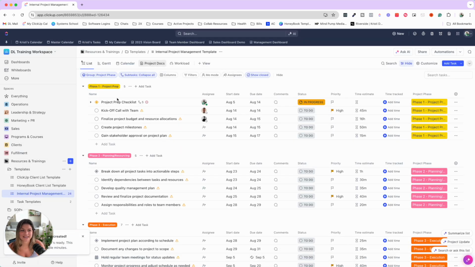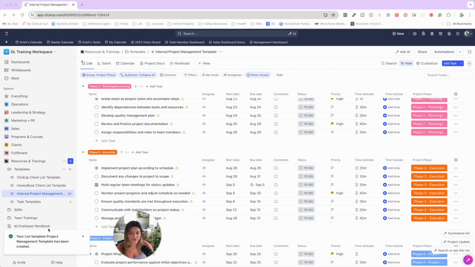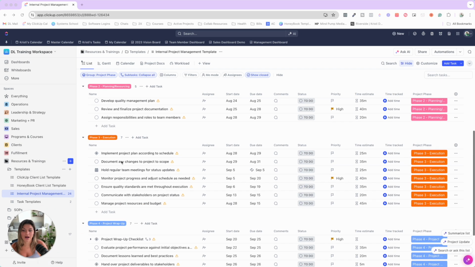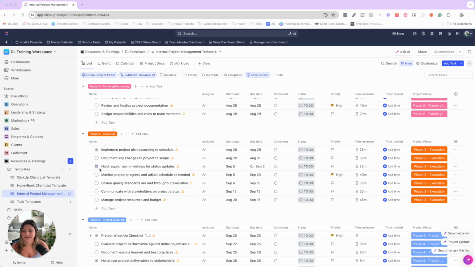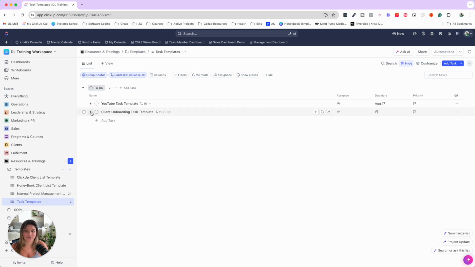So you'll see this has all the different views at the top. It has specific assignees, start and due dates, time estimates, etc. So it's going to tell you when your template has been created. Now let's go through a couple other ways to template tasks and things like that, and then we'll go through actually applying them. So I'll do a task template as an example, and then I'll go through a view template.